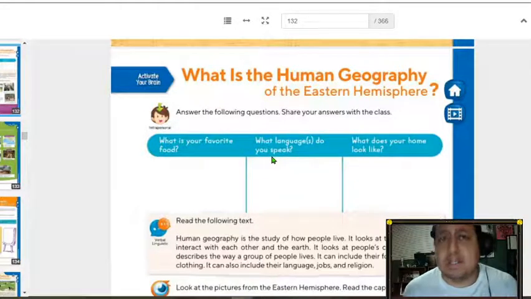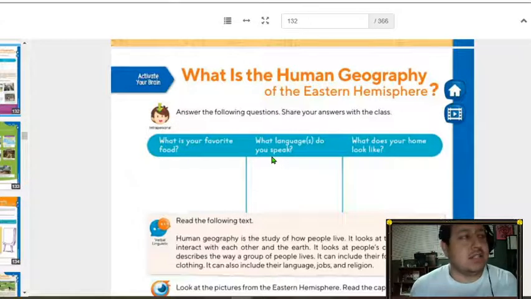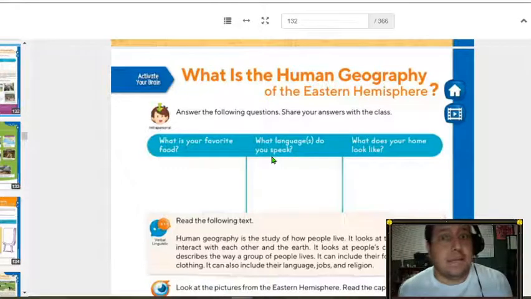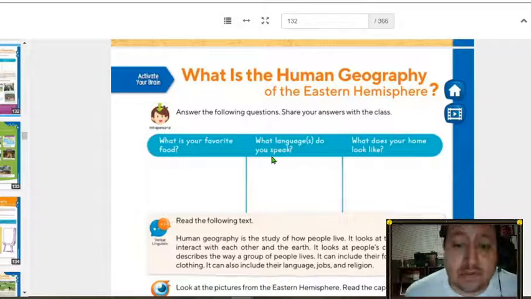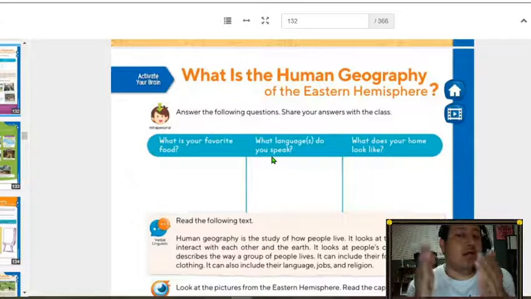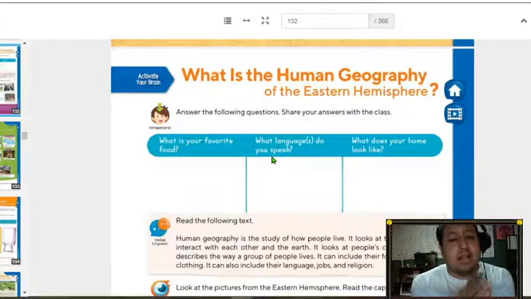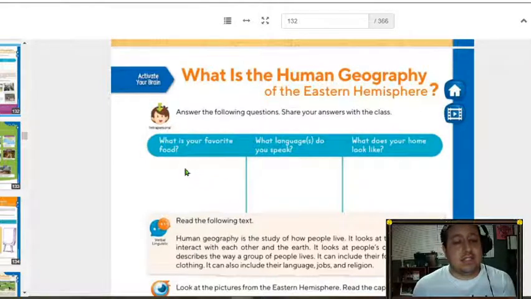So question number two, what languages do you speak? Well, I can say I can speak Spanish, I can speak English, and I can speak a little bit of French. Question number three, what does your home look like, right? My home is green, my house is red, my house is big, my house is small, my house is beautiful, my house is really comfortable. So what does your house look like, right? Please write the answer to these three questions in the spaces here.